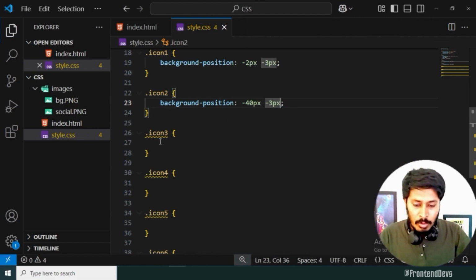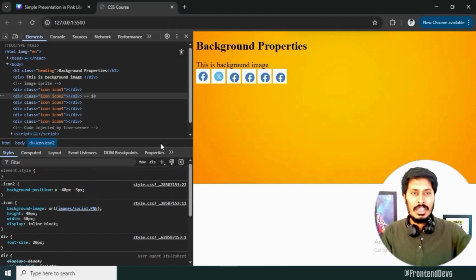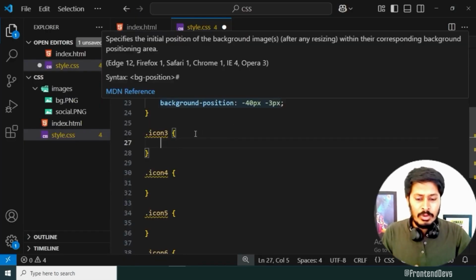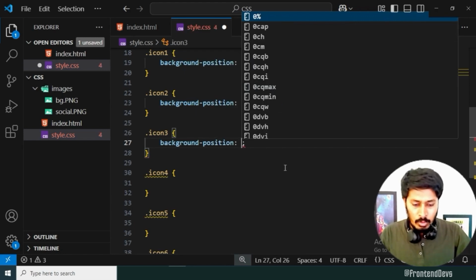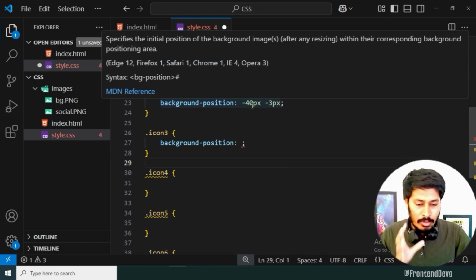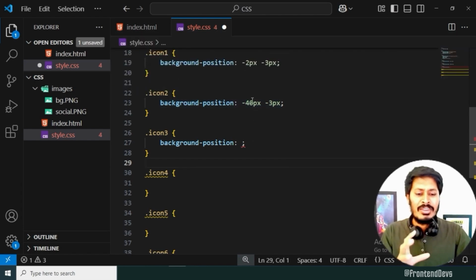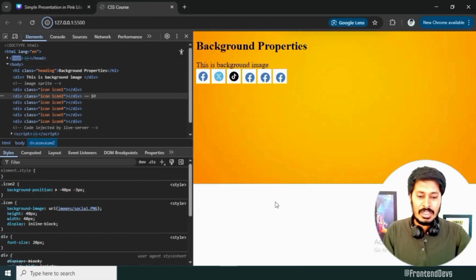Now I will go for the third image, and we know that our images are on a single line. For that, the top value stays as it is, and we just need to change our left value. For left, initially I was going with -2, and now I'm going with -40. So the difference is around 40 here, right? So let me go with -80 pixel here, and we can keep -3 pixel. Let's save the changes, and now we will see the third icon here, that is TikTok.